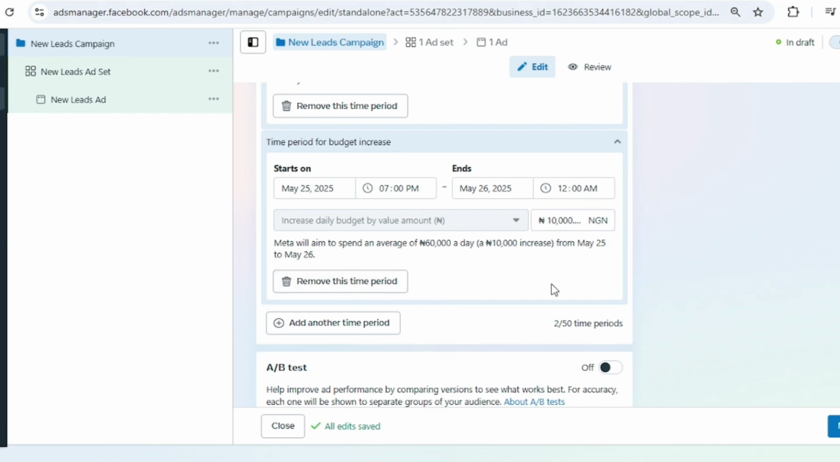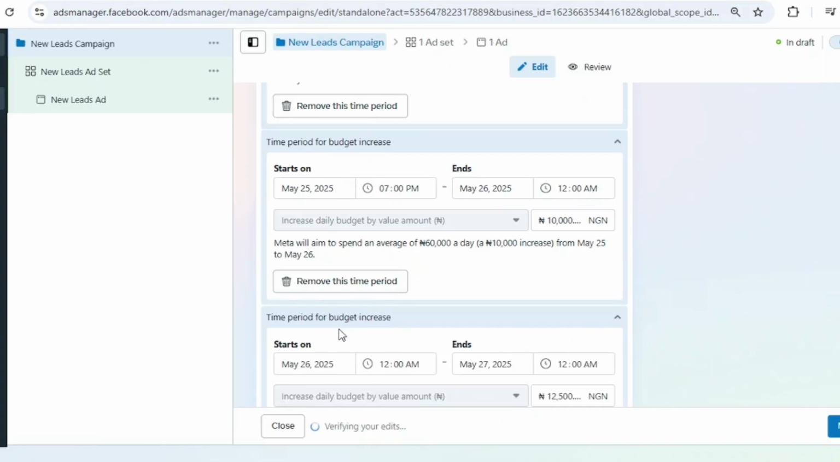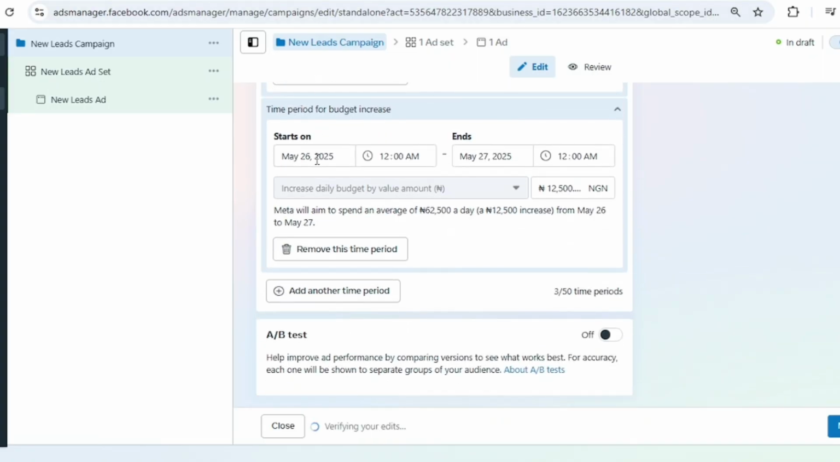So I've added, so I can keep adding and adding. I can add another day now, right? Did you see that? May 26, 7 p.m. to May 27, 12 midnight. Then I'll do another 10,000 naira for my budget to be increased to 60,000 naira. Did you get that now?